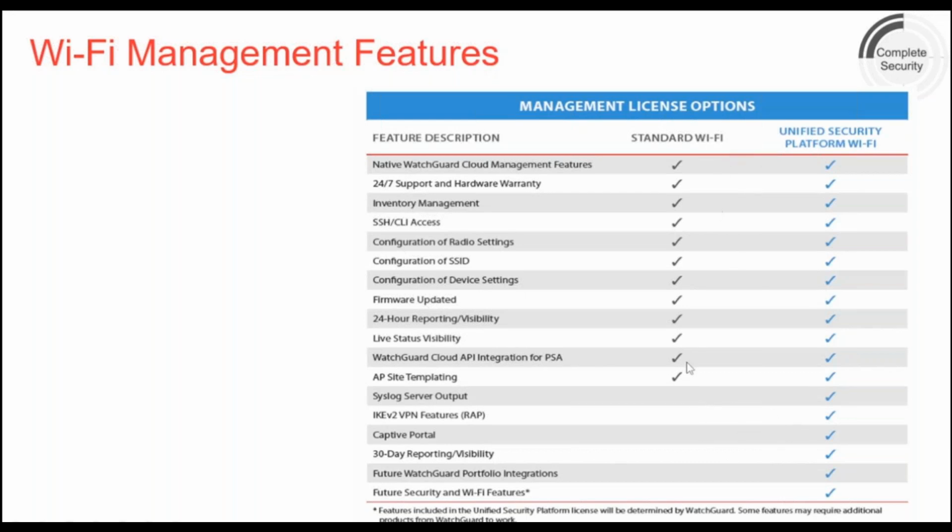So all that's available in the standard Wi-Fi. Now, if you go to the Unified Security Platform Wi-Fi, the extra thing is that if you have an external syslog server, then you will need that. If you want to go with the remote access point using the IKEv2 VPN feature, which is, as we said, if you have a home office and you want to create an SSID that automatically will tunnel everything through IKEv2 back to the HQ, then you can use this feature.